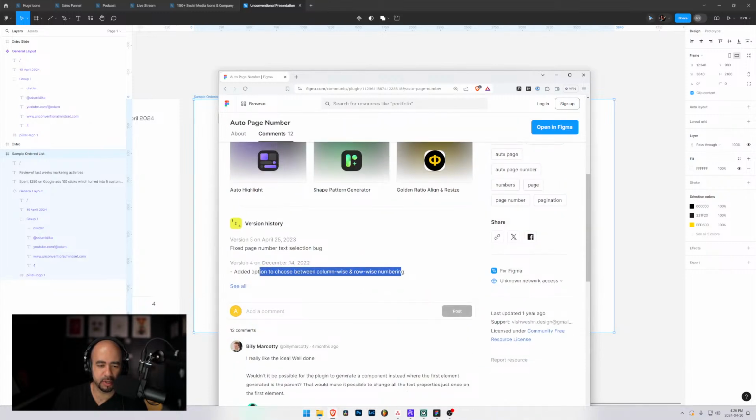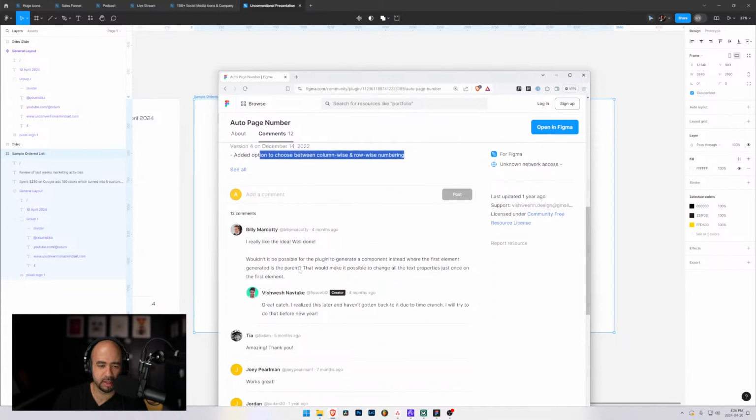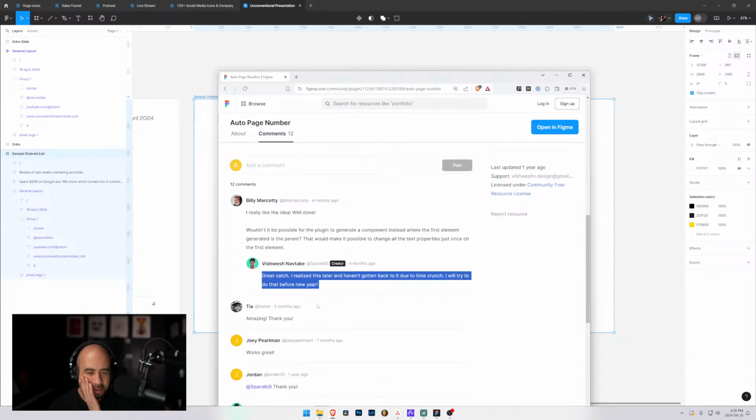Added option, choose between column-wise and row-wise numbering. A component instead where the first element generated is the parent. I'll try to do that before the new year. Ooh, so that's not even done. Okay, interesting. A component instead where the first element generated is the parent. Yeah, that would be really nice.